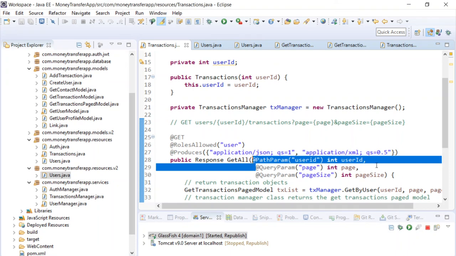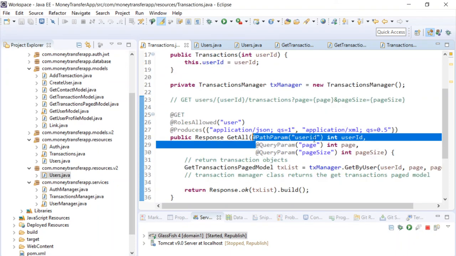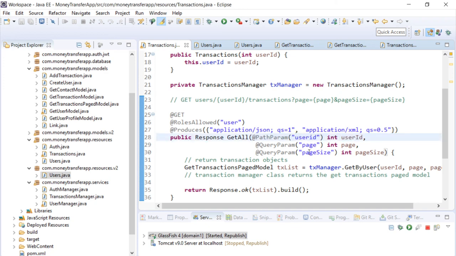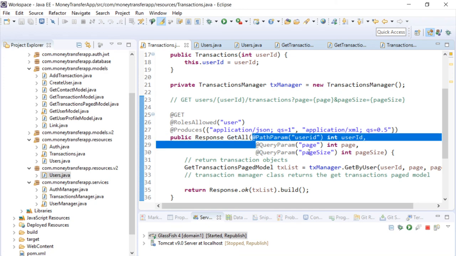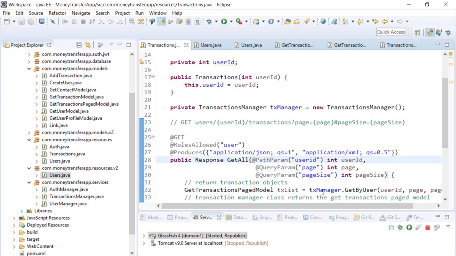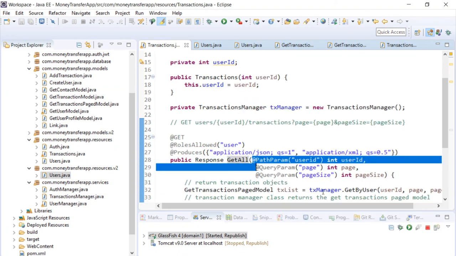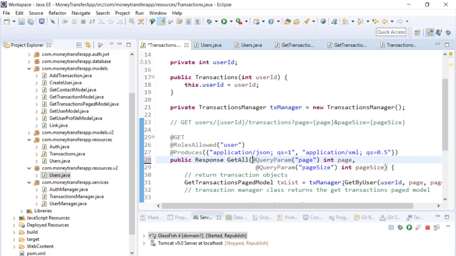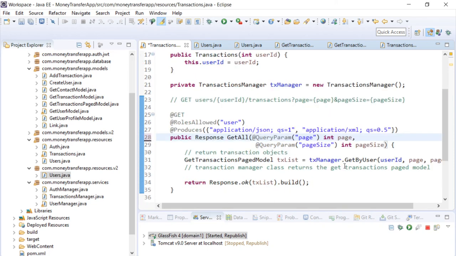for the method get all, if I want to get all by user, you can take away this user ID in the get all method. So it shouldn't have user ID here. The user ID here will refer to this resource's private user ID.